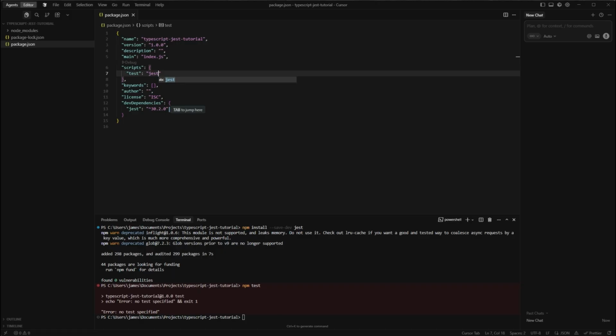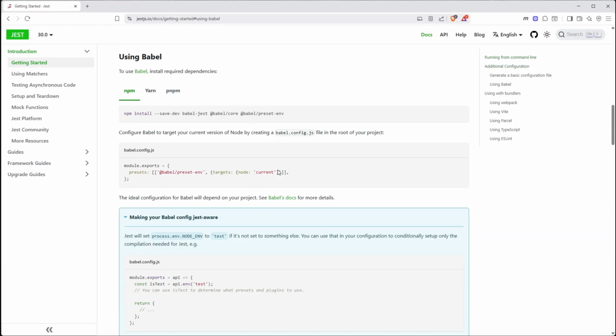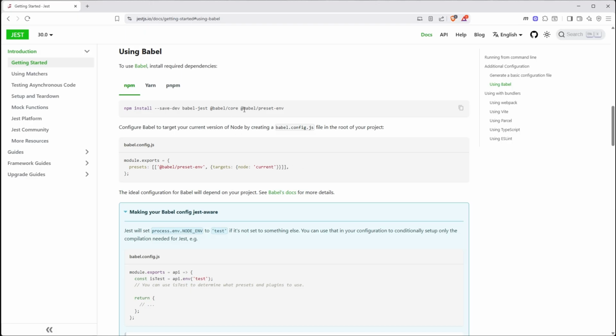Okay, back to the documentation. We're going to scroll down to the TypeScript section. So here we are. Jest supports TypeScript via Babel. First it's telling us to follow the instructions of using Babel above. Go ahead and click that. It's on the same page. So we're going to start with this command here.